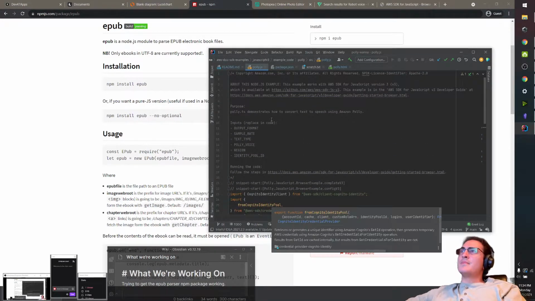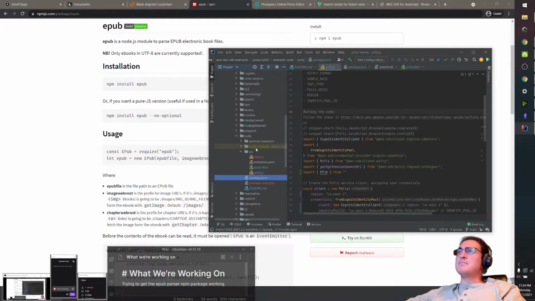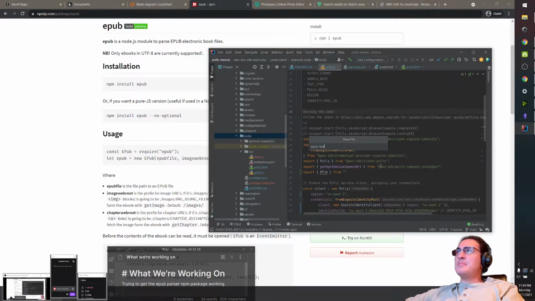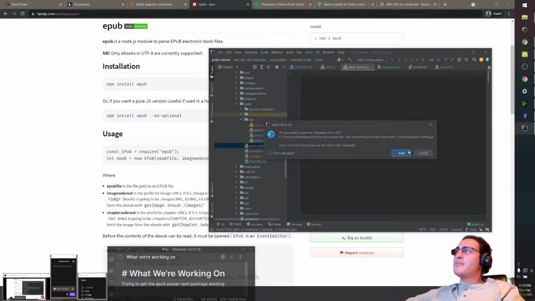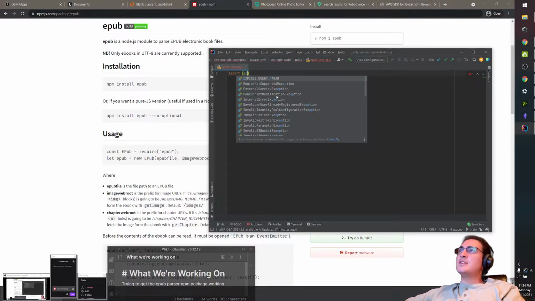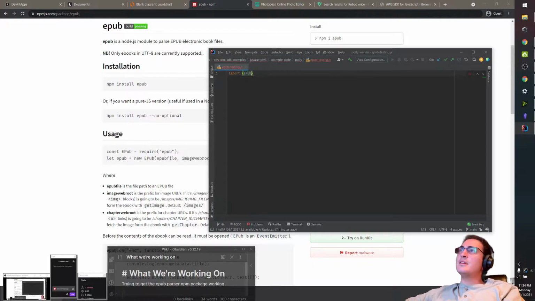You know what? I don't want to reuse this file. This is messy. Let's create a new epub testing.js. And close other tabs. There we go. So let us import, I suppose, epub from epub. No, does it not like it? Unused import. Okay, just unused.